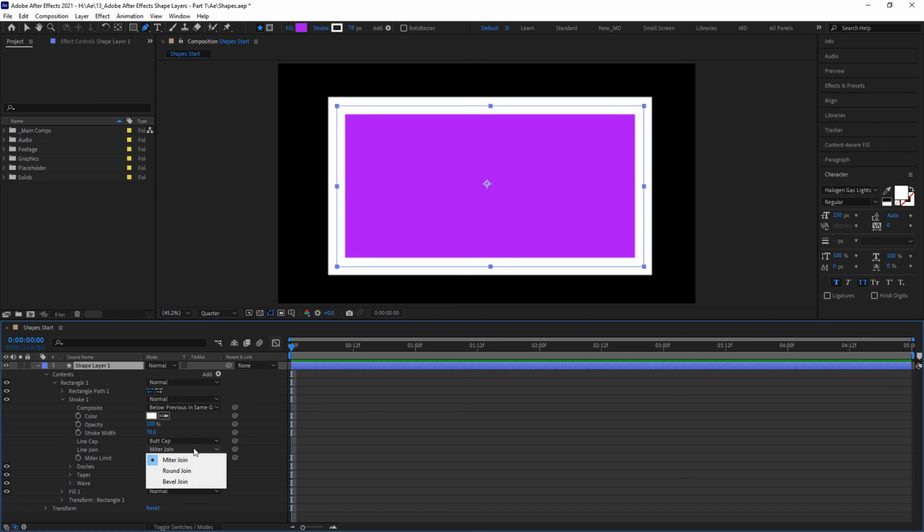You can also change the line join, and this affects what happens to the corners of your shapes. Right now, by default, it's set to miter join. You can set this to round join, which makes this nice rounded corner here. Or you can set it to bevel join.